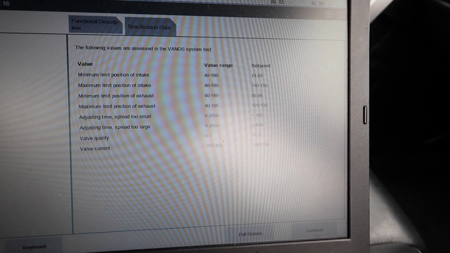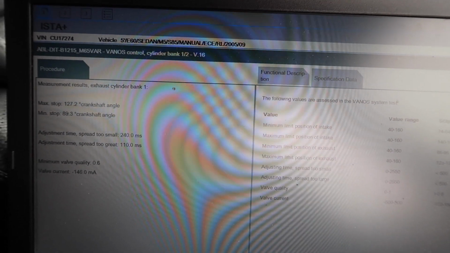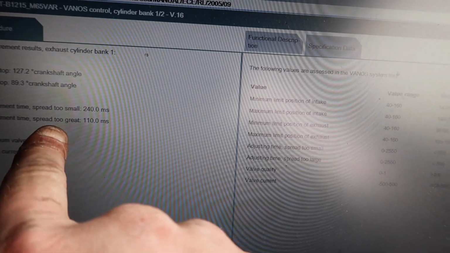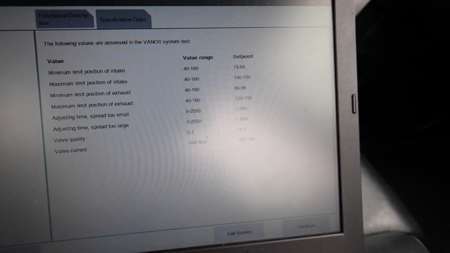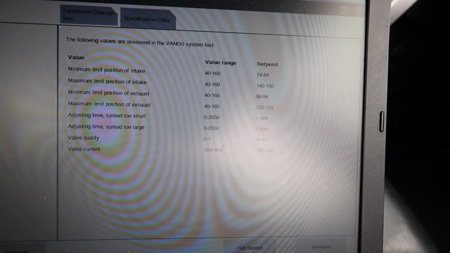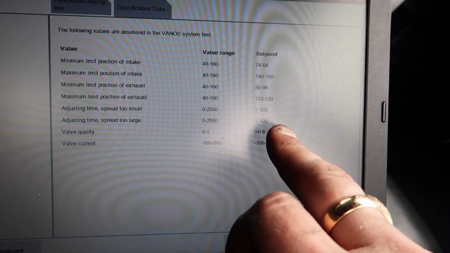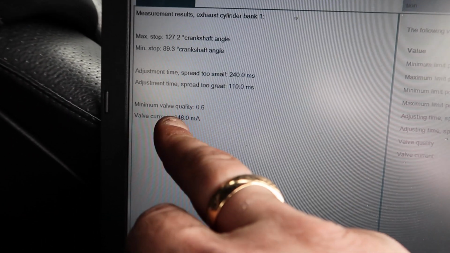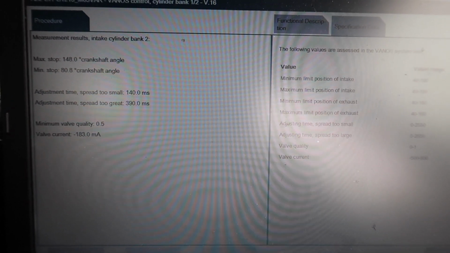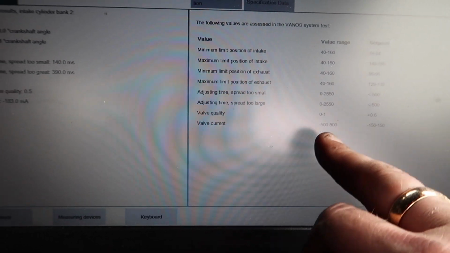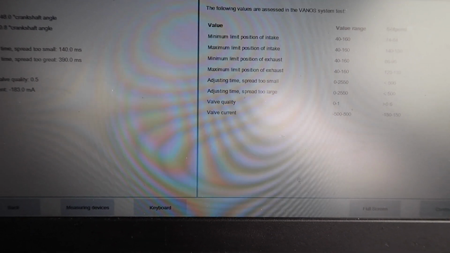Now if we go to here as well, we click continue, we'll see the crankshaft angle there, and then we'll see the adjustment again, and obviously all the valve current and valve quality, which is all there, and it will tell you if it's fine or not. So the set point is 0.6 and my minimum valve quality is 0.6 as well on bank one, so we know that's fine. We got 0.5 on intake cylinder bank two, which again is within the valve quality spec. We don't have to worry about that.